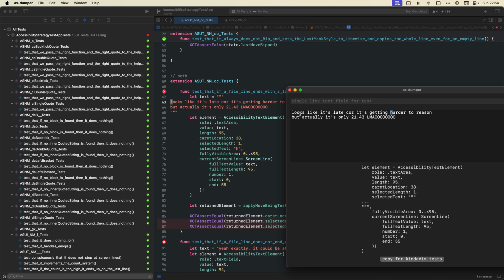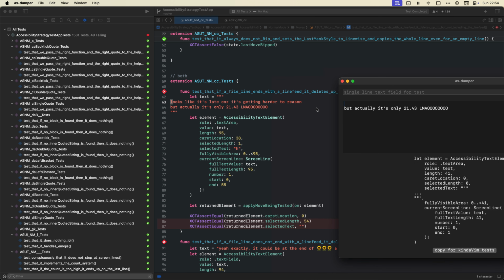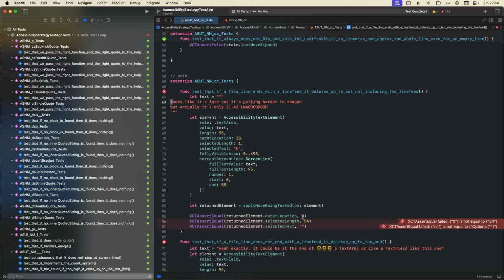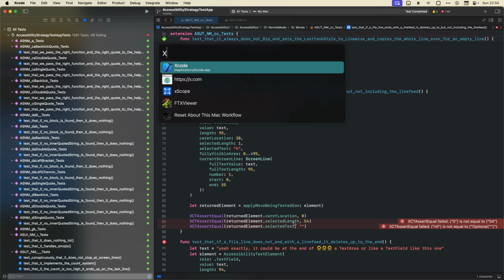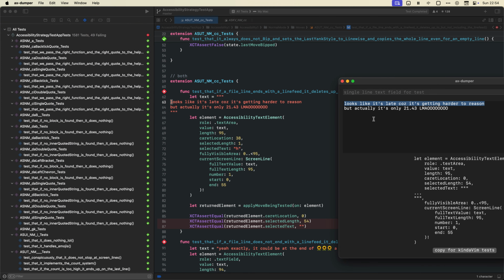And then if we call cc on this, what we're supposed to have is this with the caret in here. So we do the test. Caret is at 0, the length is 54, and the selected text is empty. What does that mean in this case? It means that when we are here and we do cc, the caret is going to go to 0. The selection is going to be 54, so without the last line.